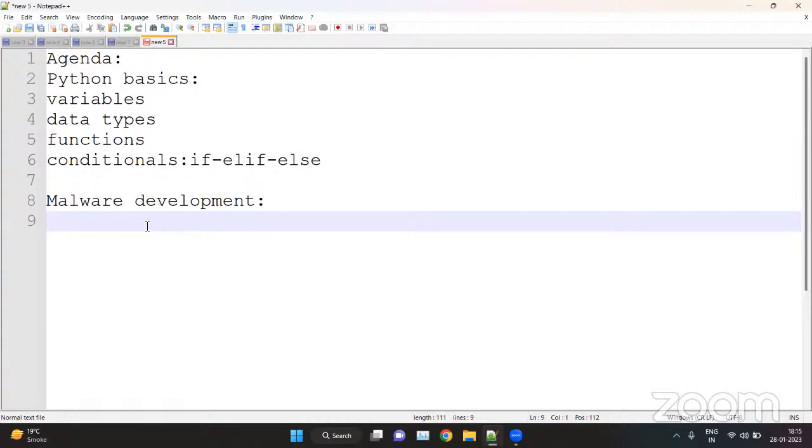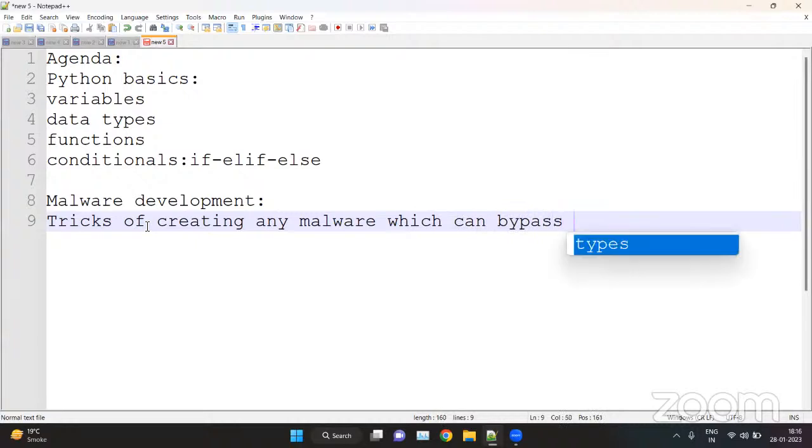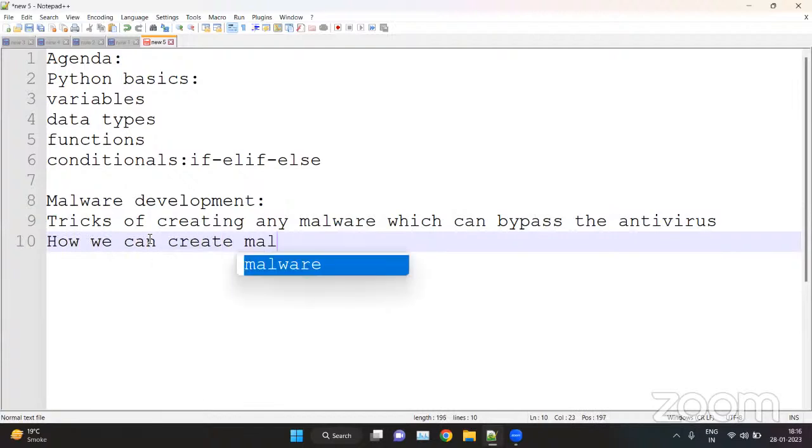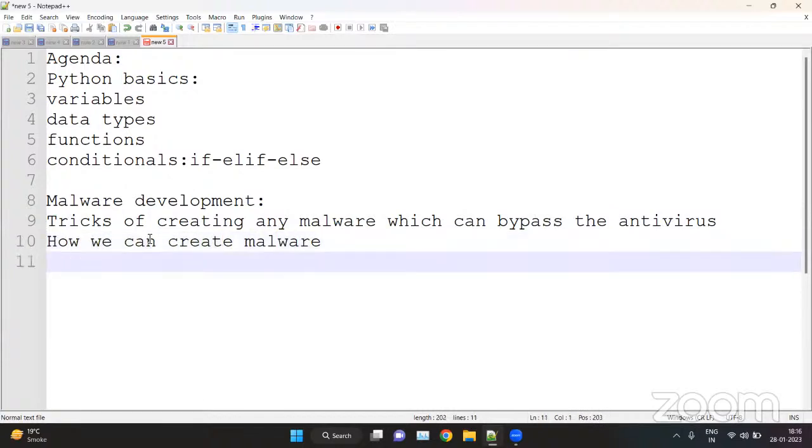Here we can mention tricks of creating any malware which can bypass the antivirus. And then we will see how we can create the malware.